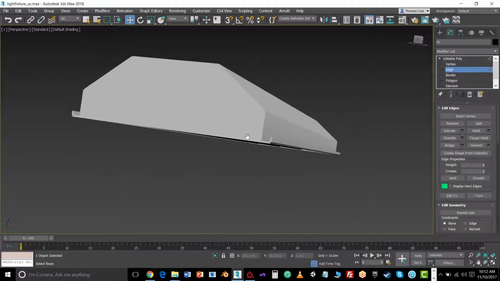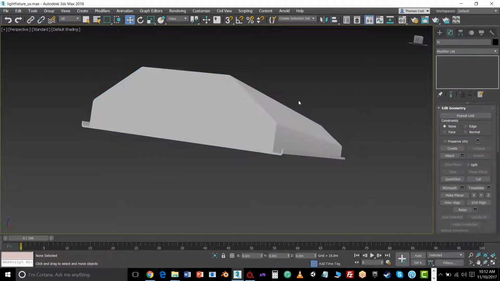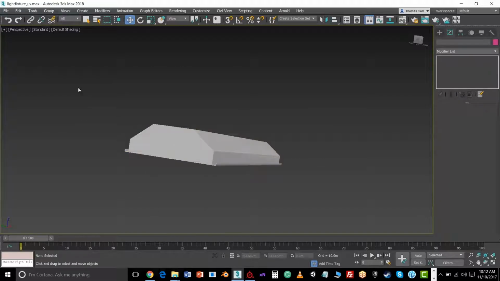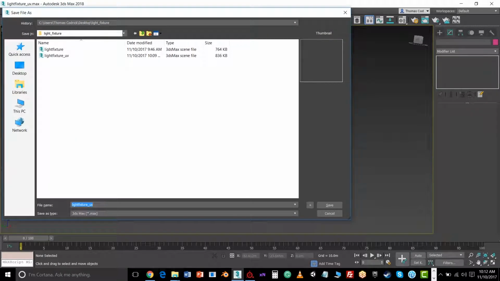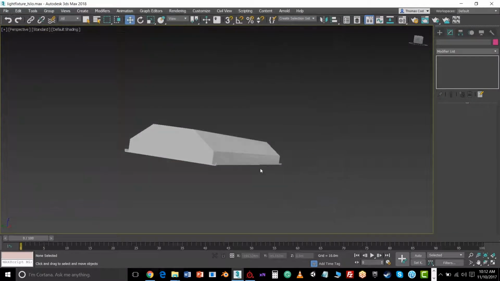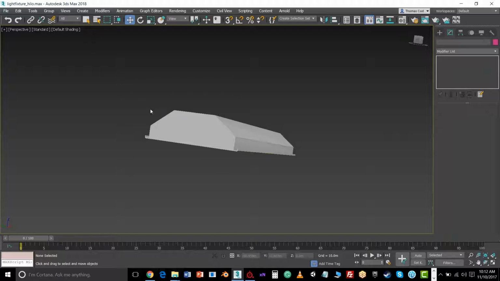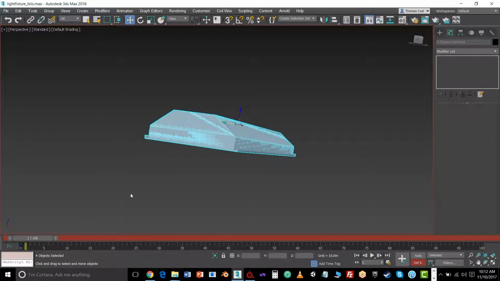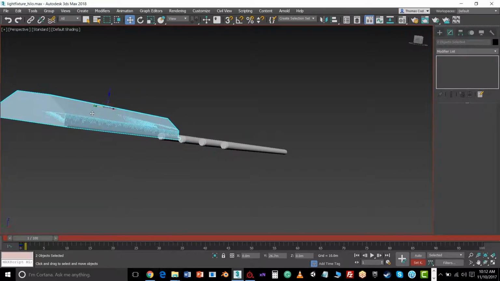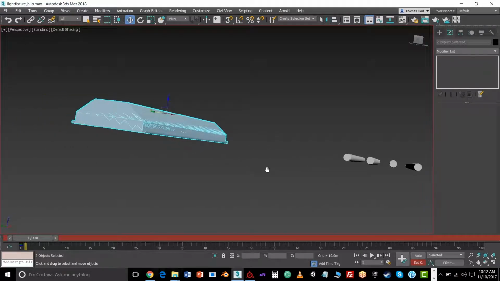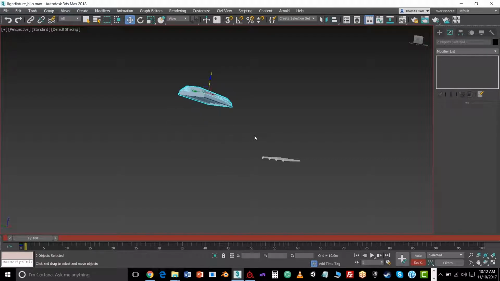All right, and now what I'm going to do is unhide all. We're going to File, Save As. I'm going to underscore this high-low, so I know where I'm at. And then I'm going to select everything. I'm going to set a keyframe. Then I'm going to move over here, move that over this way and up a little bit, and then we're going to set another keyframe.